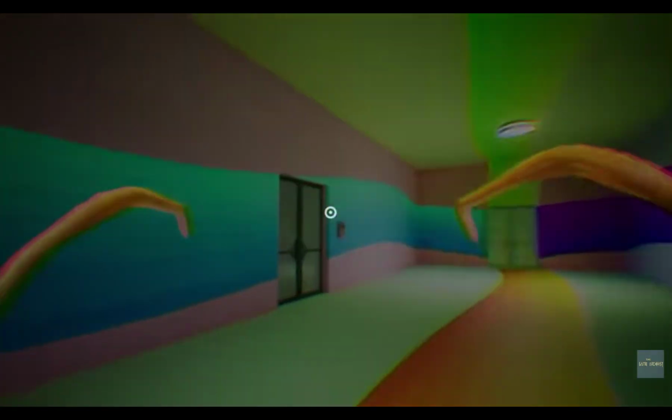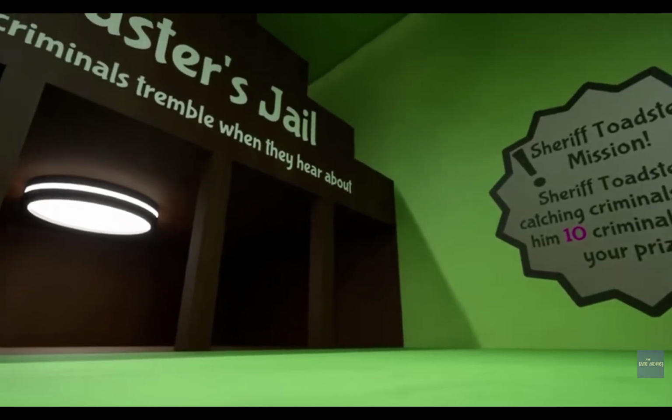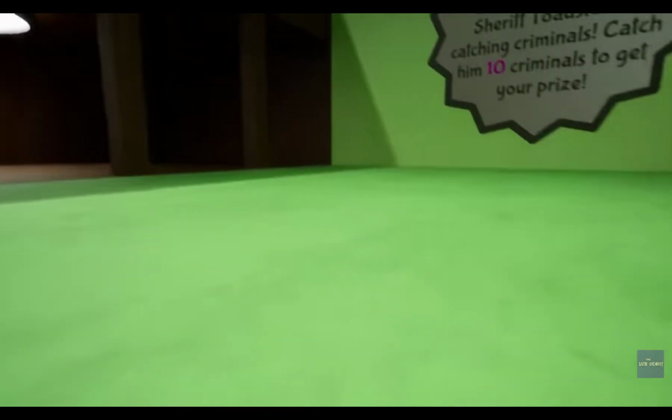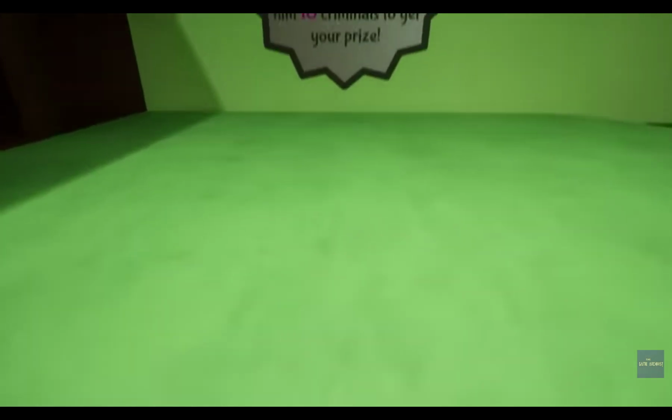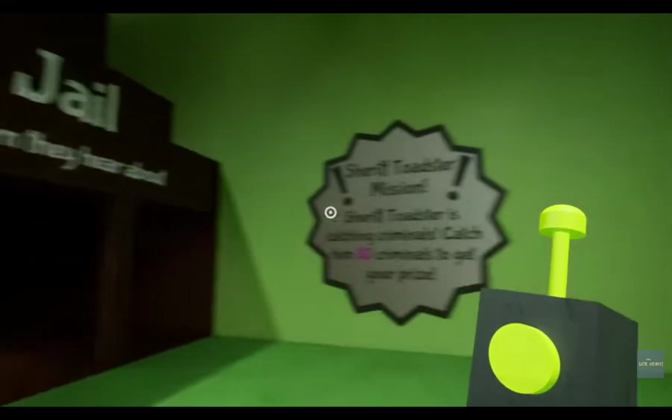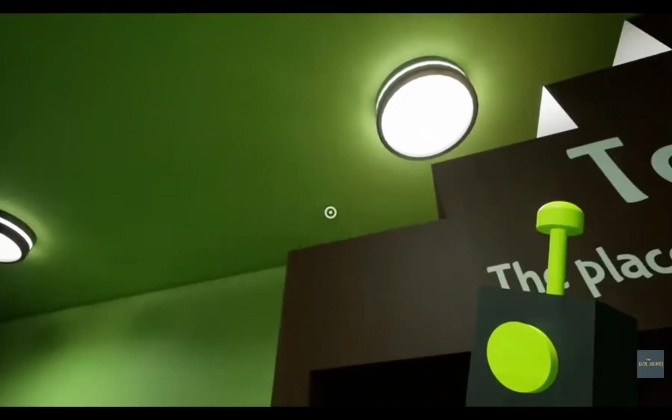Now which door should I go? Was I killed by Slow Celine? Oh, was I transported now to the real Gartern of Banban? Criminals tremble. This is Sheriff Toadster's jail. Are we finally going to meet Sheriff Toadster? If you guys didn't know, I had a red controller. I changed it because my game was horrible, so I started it again.